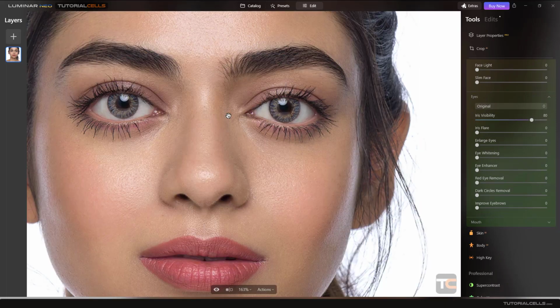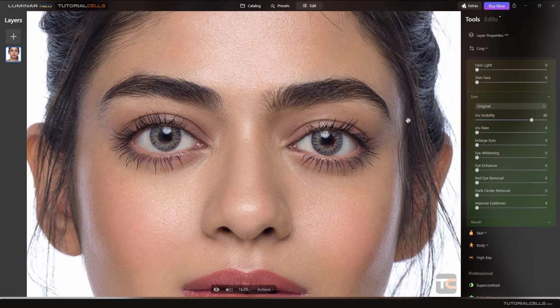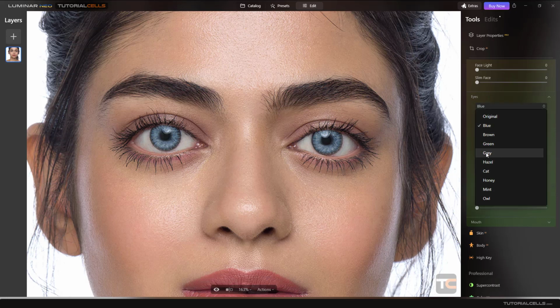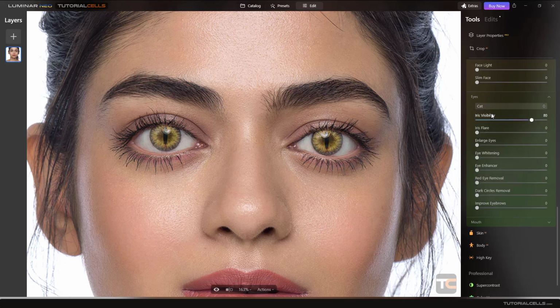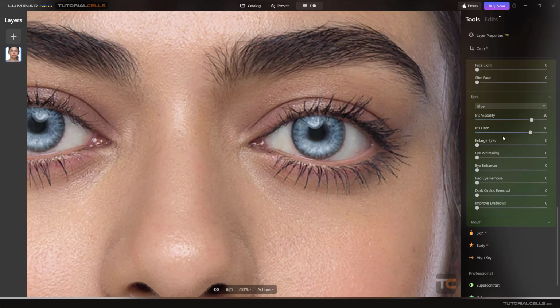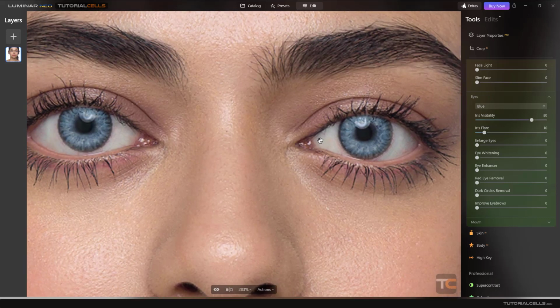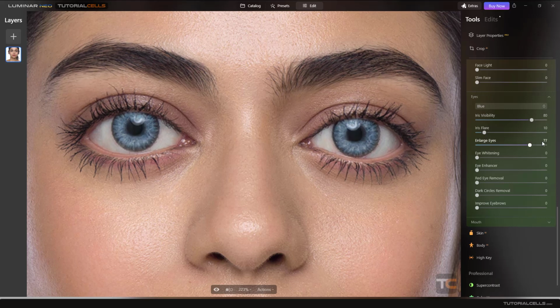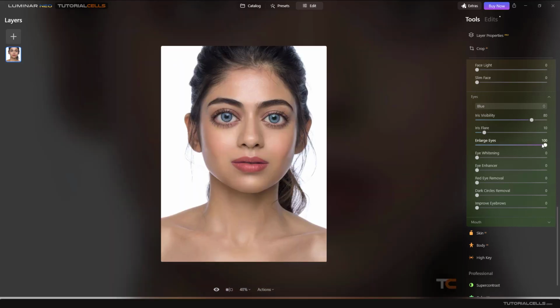Let's zoom in on the eye to see better. In the eye, you can change the color of the eye from here. Interesting. Or you can choose cat, for example, eye for that. Nice. Iris flare. You can add some flare here for the iris. Enlarge eyes. You can enlarge the eyes of this lady.